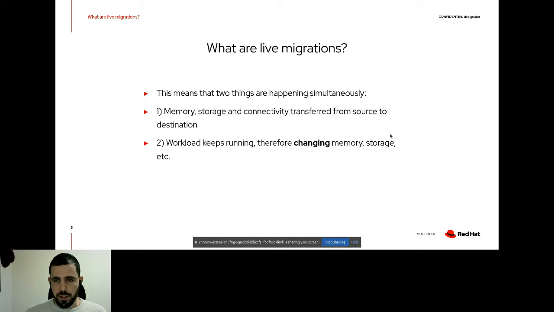So with live migrations, there are two things happening simultaneously. The first one is that we're transferring memory, storage, connectivity, and everything that needs to be transferred from the source physical machine to the target machine. But at the same time, the workload keeps running. Therefore, it's changing the memory and storage and all of that.